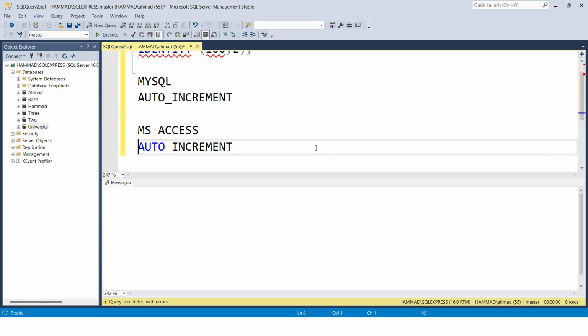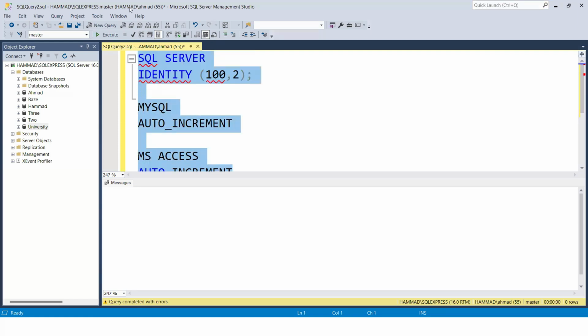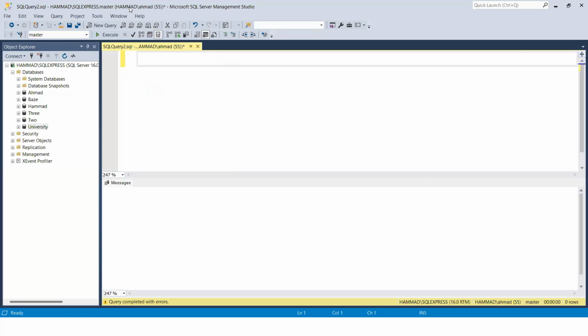So this is just to show you what auto increment is all about and how to use auto increment in SQL Server. So please take note of this and understand it. The next thing we are going to talk about is how to create a table.